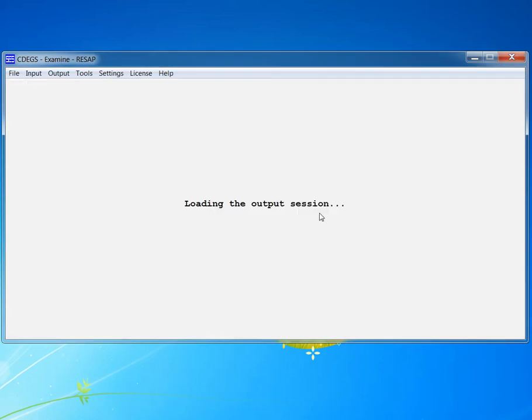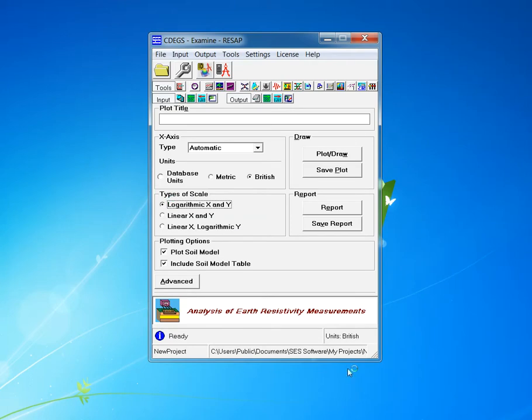And now it's loading the output session. Remember, the previous page was input, and this page is output session. So you can see there are a few differences here. If you hit this button here, it's going to be your input session again, so you can go back to input session. And this icon brings you to the main page of CDEX. So these two will be your important icons.